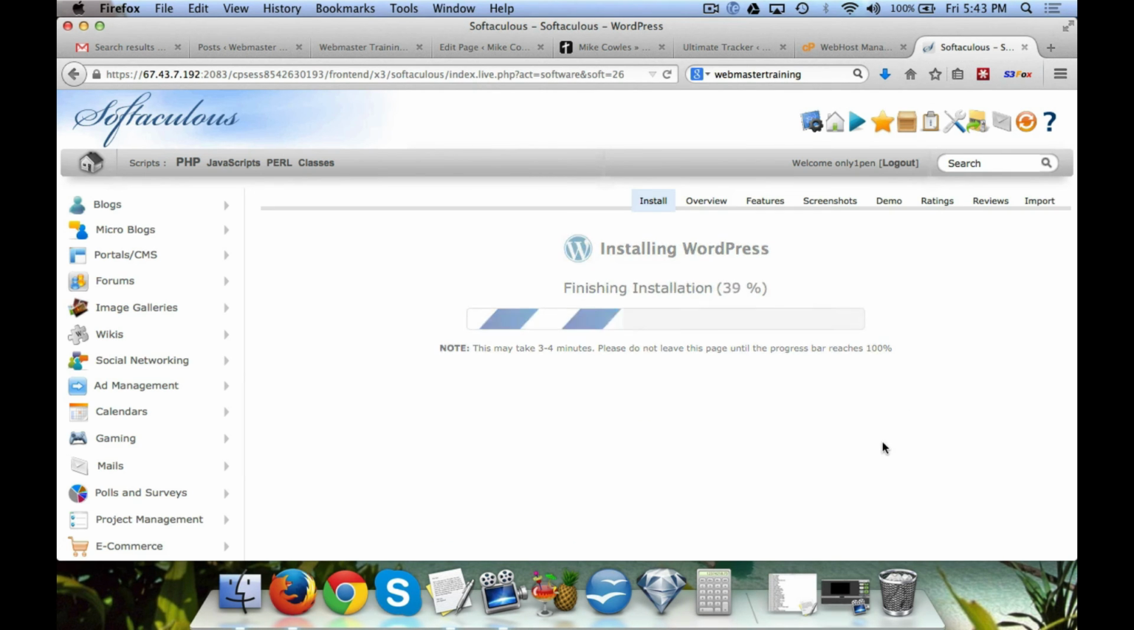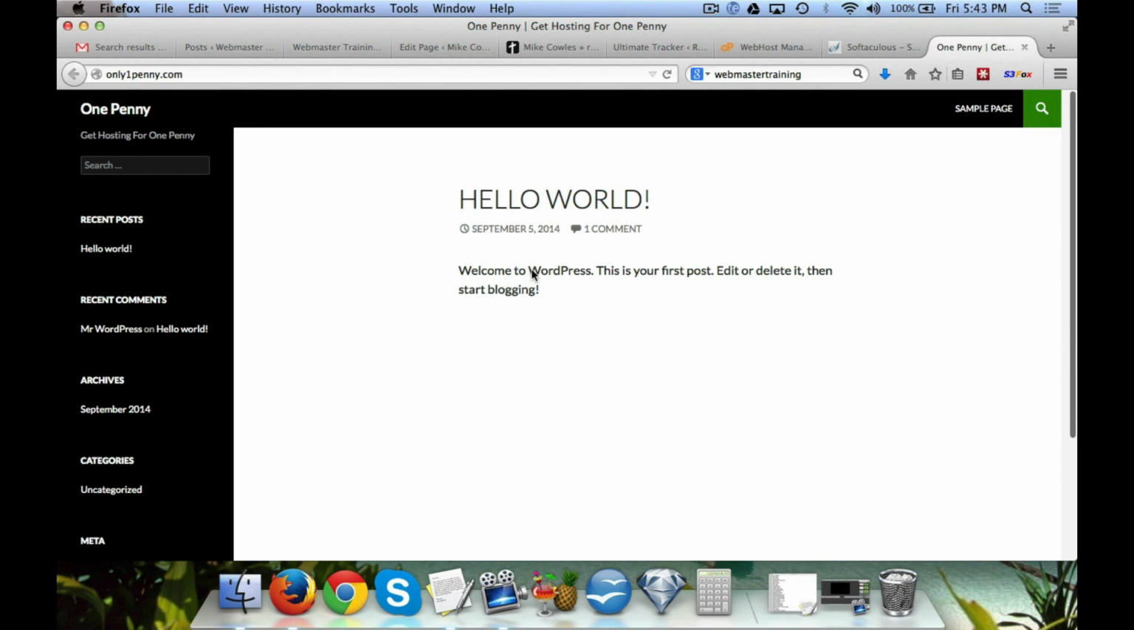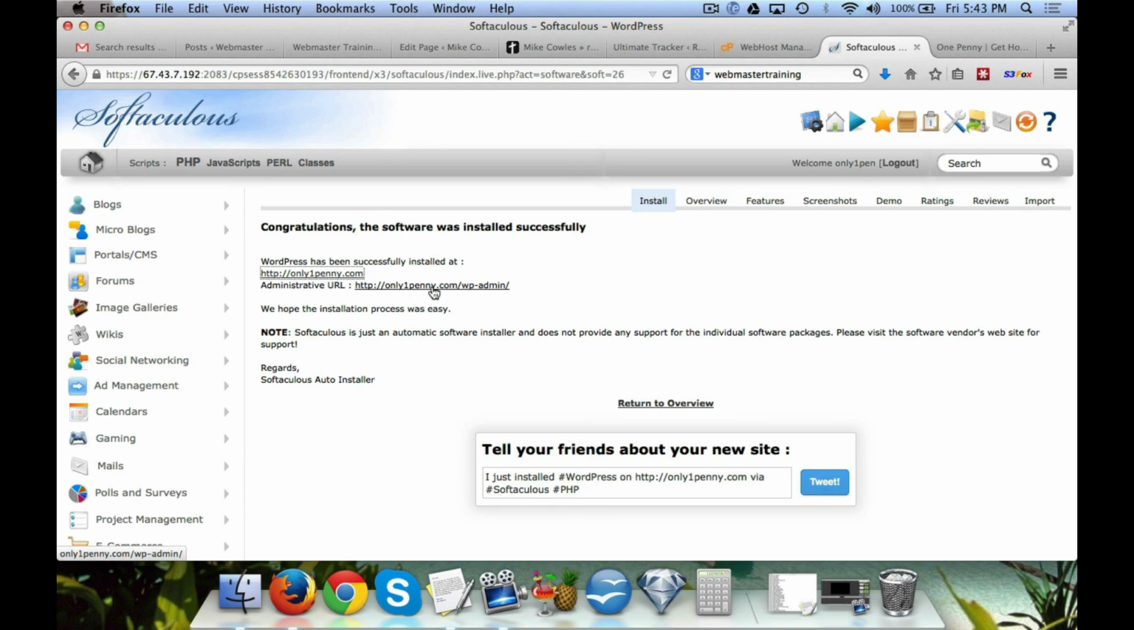Now that we've done that, you'll see it only takes about a minute, and now we can see that our blog is actually installed. If we come over here and click on this, we can see the blog is installed. And if we go back here, this is where we would go to log in to get into the back door, or the admin area.